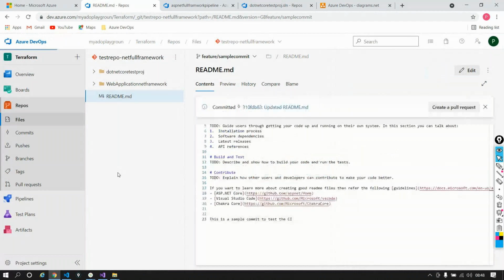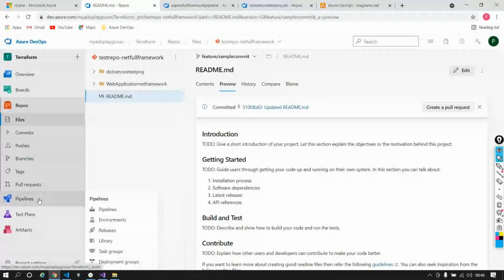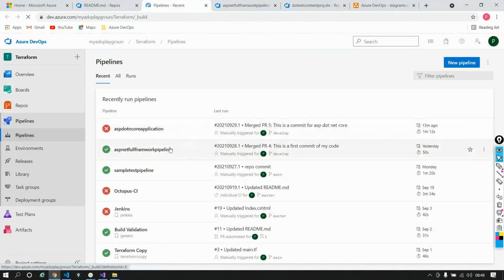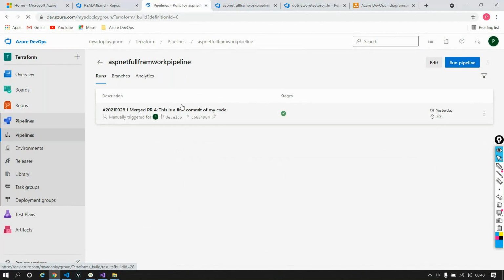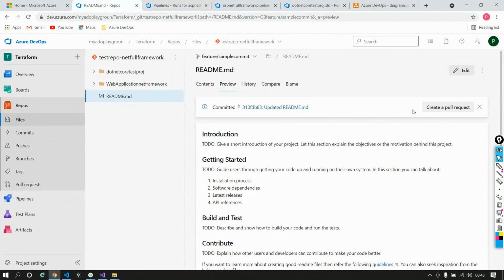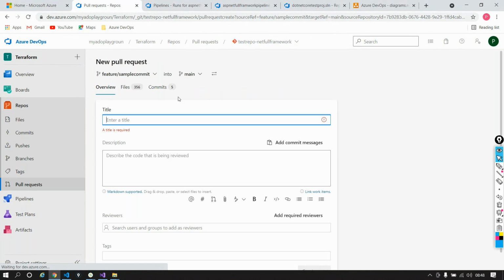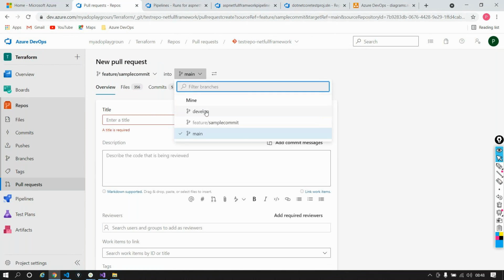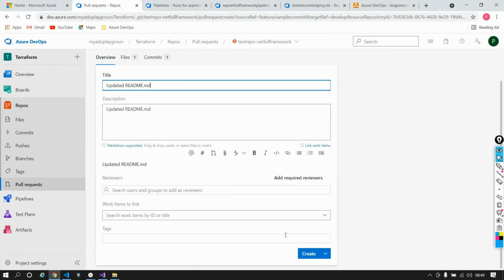Did a pipeline get triggered right now? No, not really. Because all these commits are going into your feature branch, and the continuous integration is set to trigger whenever the develop branch is updated. So what I'll do right now is merge my PR into the develop branch. And I'll say create this out.